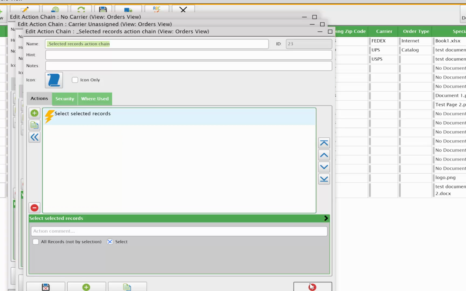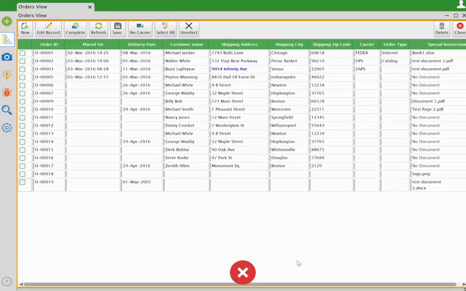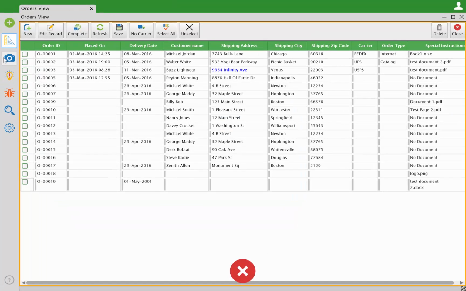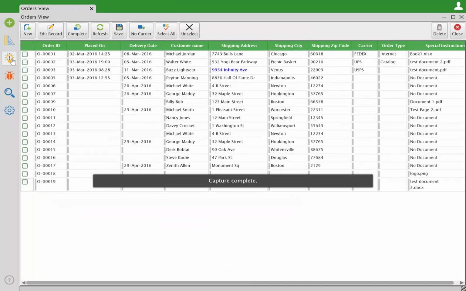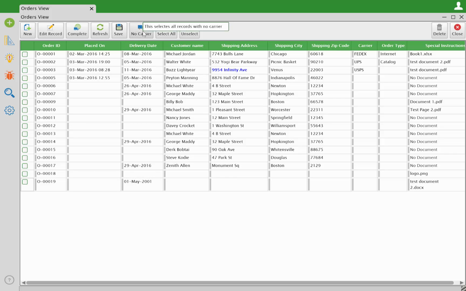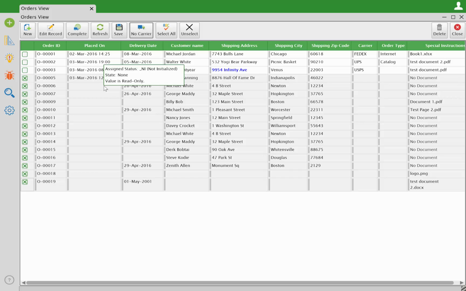So let's close all of this so that I can show you what this button does. When we click on this button, it should only select the records that do not have a carrier. And it does. The top 3 have a carrier assigned to them, so they did not get selected, and all of the ones below it did. So that is how the Set Selection action works.